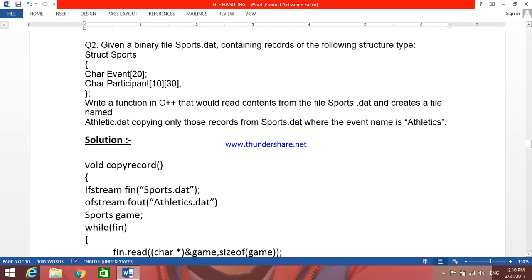Next question is based on a structure variable. Here we are given a binary file sports.dat containing records of the following structure type: structure sports, character event and character participants. We have to write a C++ function that would read content from file sports.dat and create a file named athletic.dat and copy only those records where the sports name is athletics. So in short, we have to copy the athletic records from the sports file to the athletic file.